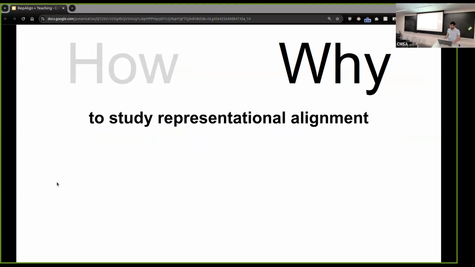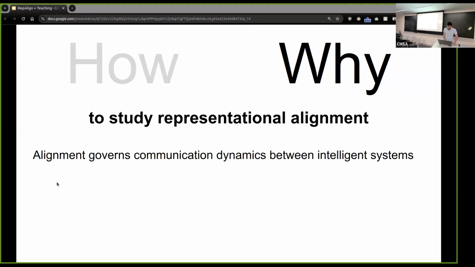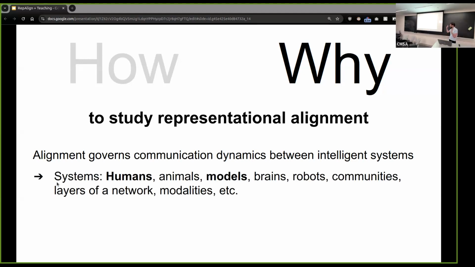All right. With that in mind, why do I think you should study representational alignment, in particular in this audience? The first thing is that what we've been finding is that representational alignment seems to govern the communication dynamics between various intelligent systems. And when I say intelligent systems, it turns out that can have a very, very broad definition. You'll find studies that look at representational alignment between humans, animals, models, brains, right? So like neuroimaging. We have roboticists working with us who are studying representational alignment. You'll have sociologists and social psychologists studying representational alignment at the community level, right? Looking at different ethnocultural communities and how there's representational alignment between them, both within the communities and between different communities.